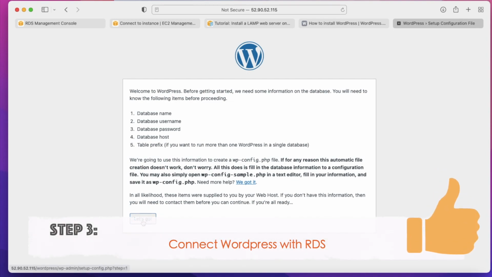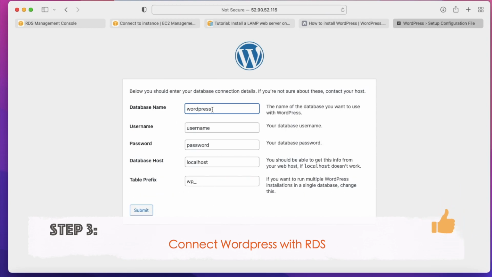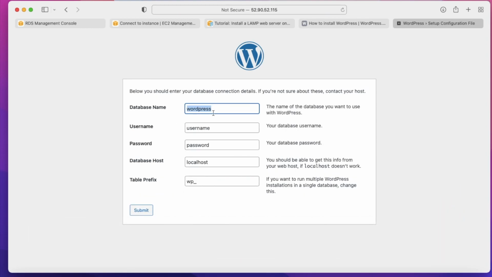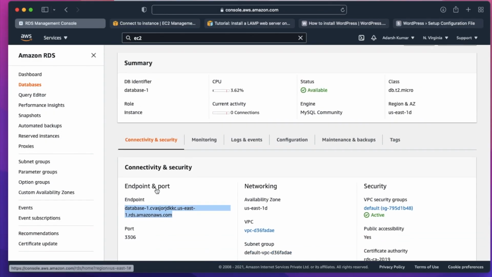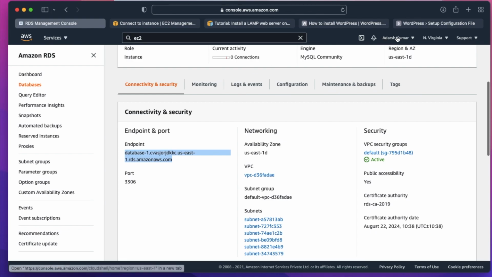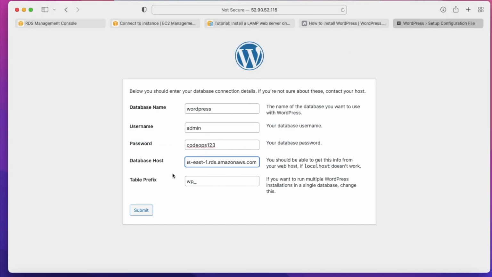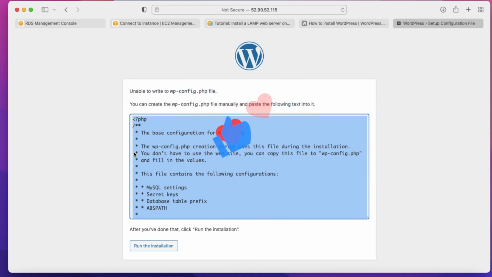For this, click on let's go, and here type the database name. I've created the database with the same name, WordPress, and in the username, my username is admin, and here we have to type the password. My password is codeops123, and in the database host we need to provide the RDS endpoint. So copy the RDS endpoint and paste it here, and then click on submit. So our WordPress is connected with our RDS, and we need to store this configuration file.